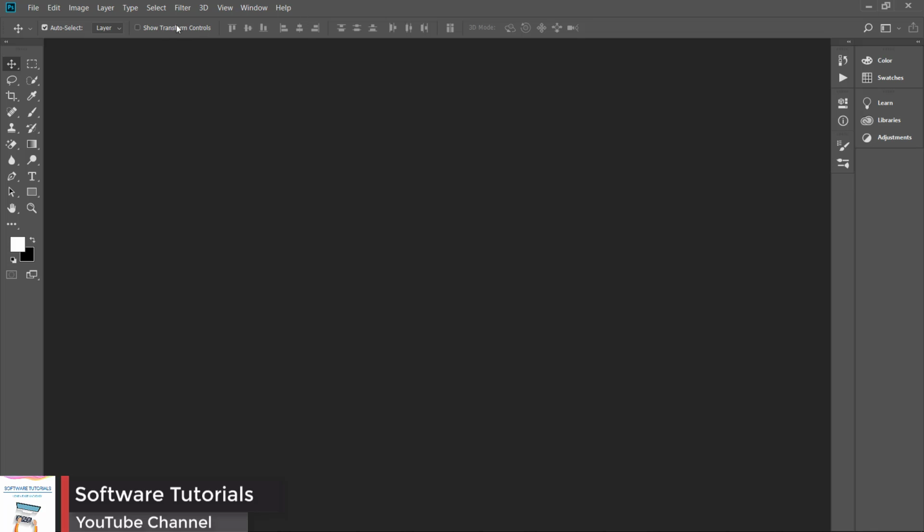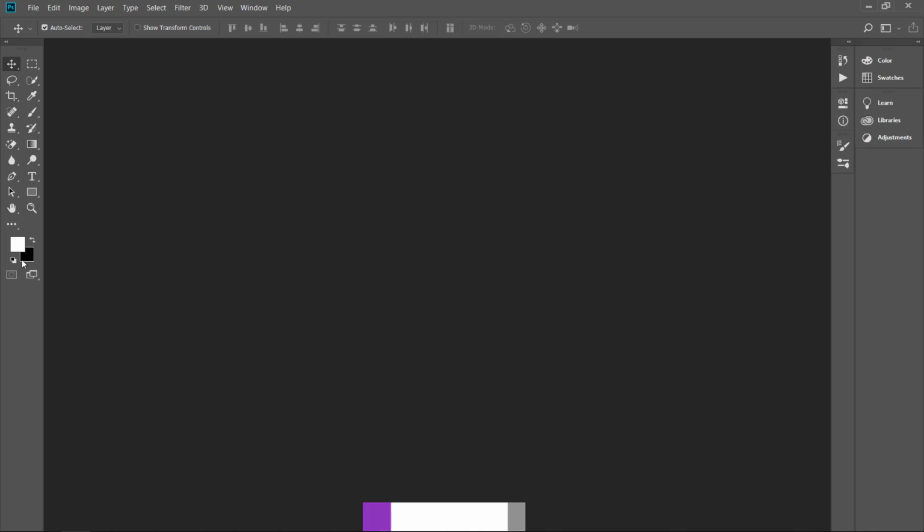Below the menu bar lies the Tool Options bar. This bar contains additional options for each tool in the toolbar. Floating on the left-hand side of the interface is the toolbar. Here all the 20 tools are listed. We will see all the tools in detail in another video.